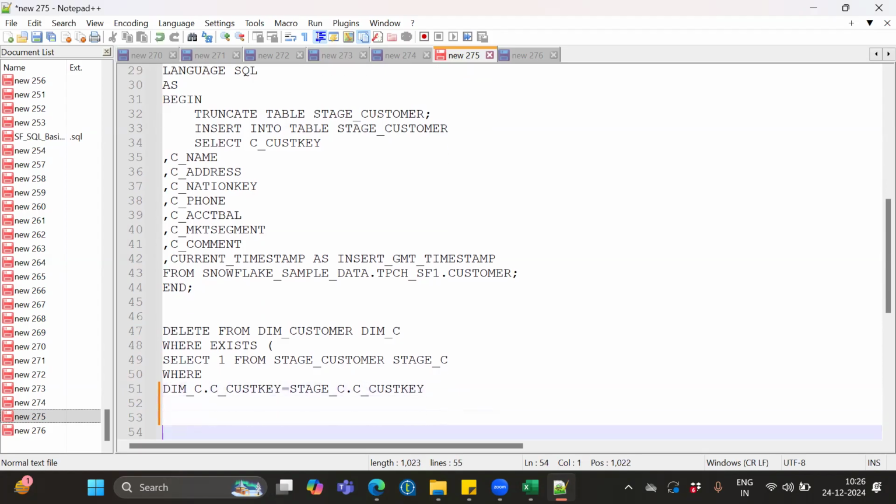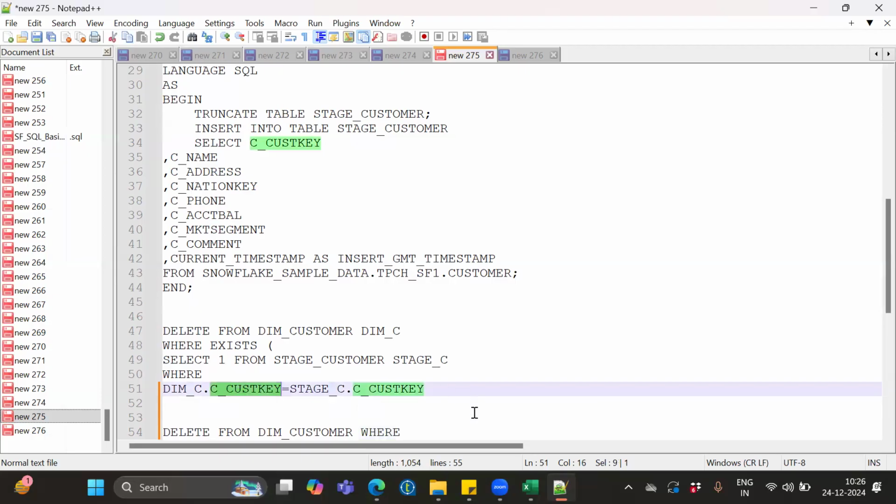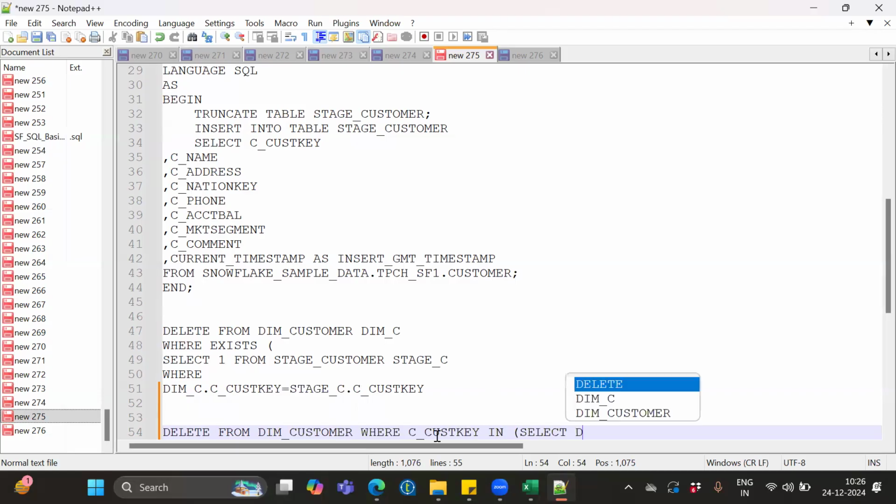Otherwise, you can write this same delete statement another way: delete from dim customer where customer key in (select distinct customer key from stage table).